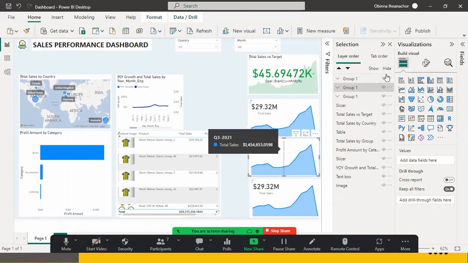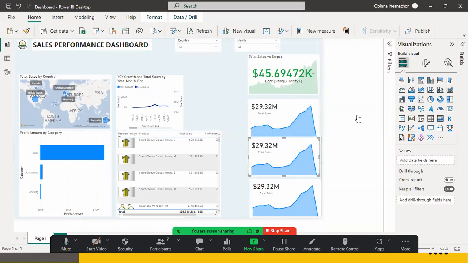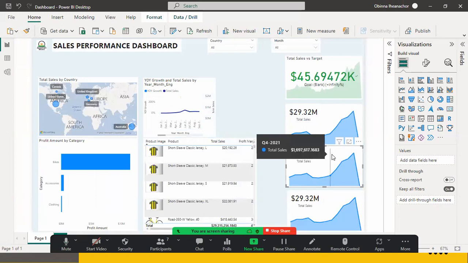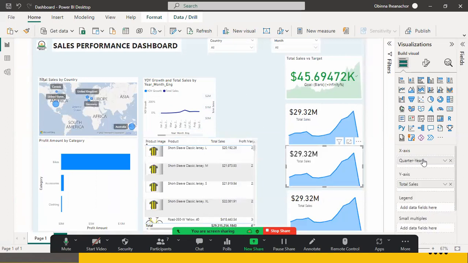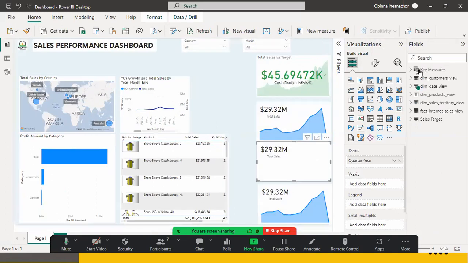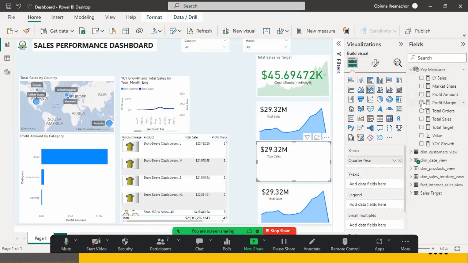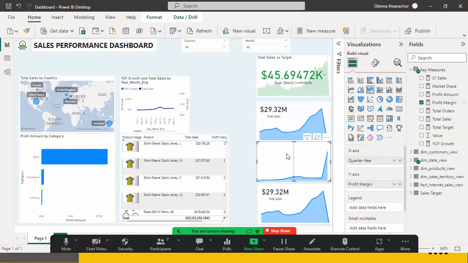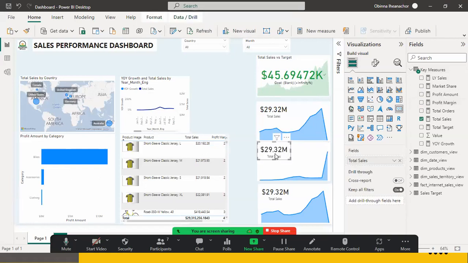So I come on here, this profit margin. So click on this twice. So this is the area chart, quarter year total sales. So what I'll do is I'll just take off total sales, and instead I'll come to the fields and bring in profit margin, which is this. Same with the card also. Click on this twice, total sales. I'll take this off and I'll bring in profit margin also. Yeah, cool.